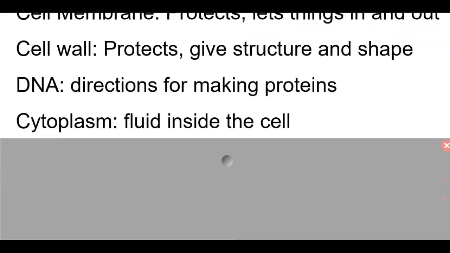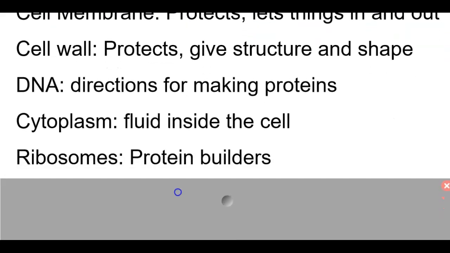Okay, so back to our list here. Next item we have is ribosomes. Ribosomes are our protein builders. So the directions for building is the DNA. So this is like the blueprints or the instructions. These are the workers that actually do the building part.